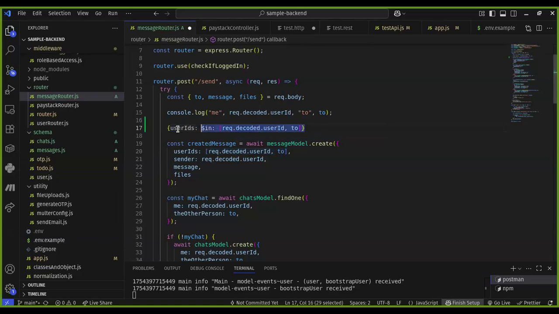When I want to query for messages that me and that person actually had, I could do this where the user IDs includes my user ID and that person's user ID, in any order, whether the other person's comes first before my own or my own comes first. It will return any chat that has to do with those two.